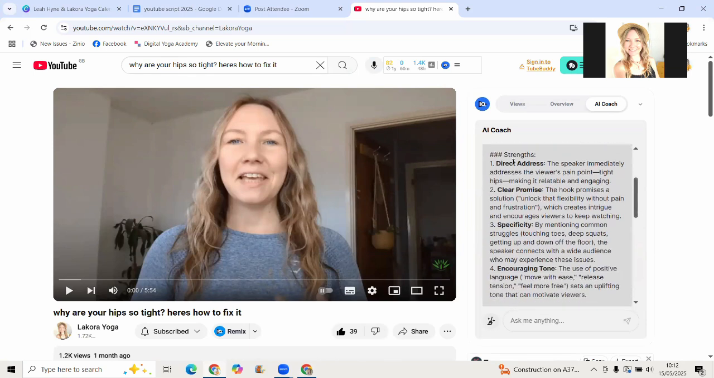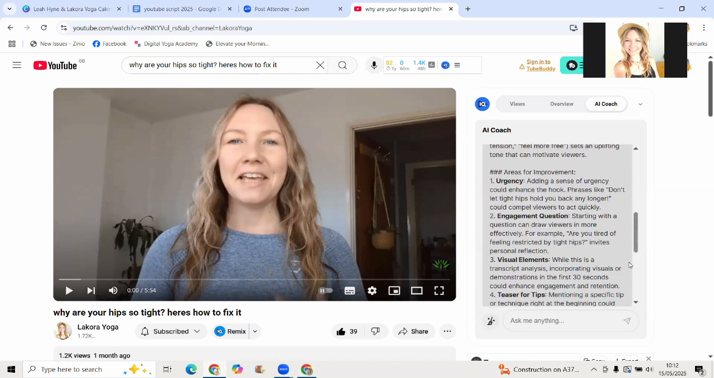Analyzing the hook, strengths, direct address. The speaker immediately addresses the viewer's pain point, tight hips, making it relatable. The hook promises a solution, which creates intrigue and encourages viewers to keep watching. Specificity by mentioning common struggles, touching your toes, it gets the audience who may experience these issues, and the tone. I'm using a very positive tone, right?